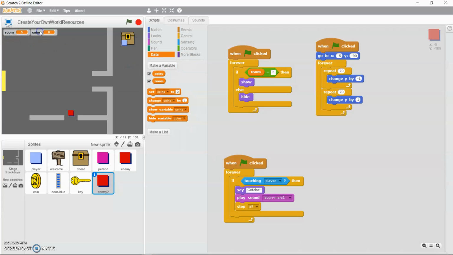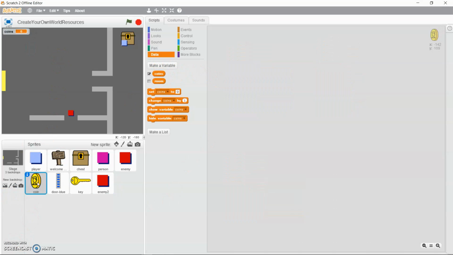Alright, so we're going to put coins right there. We can remove room right now and put coins right here. There we go. Alright, so once you've got the coins variable done, we're going to click on our coin sprite. Here we go.